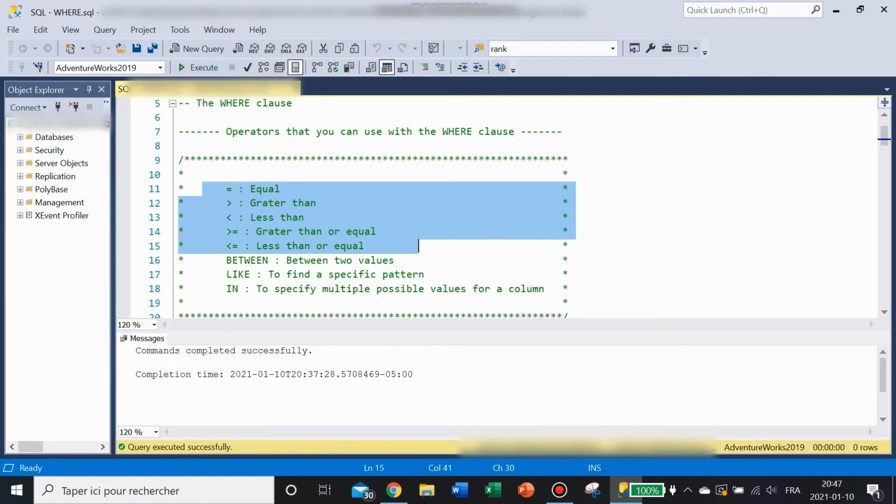So here are the different operators that you can use for your conditions. So equal, greater than, less than, greater than or equal, less than or equal, between, so between two values, like to find a specific pattern, and in to specify multiple possible values for a column.